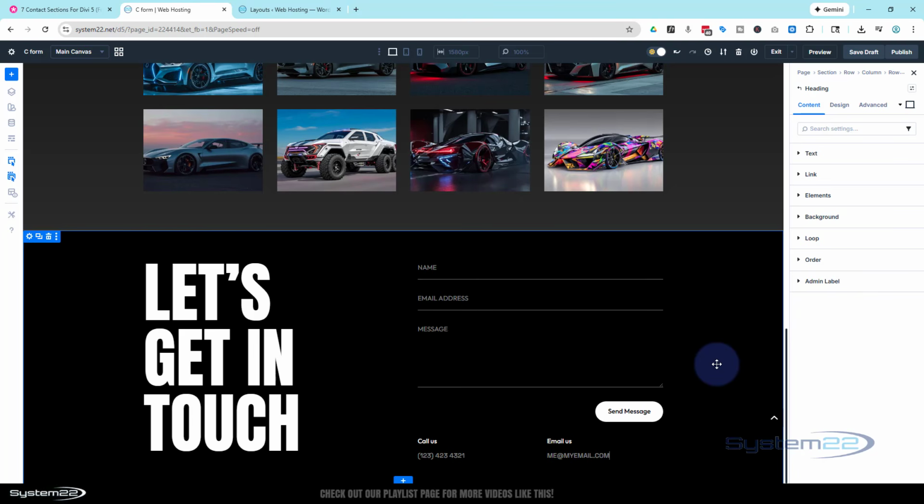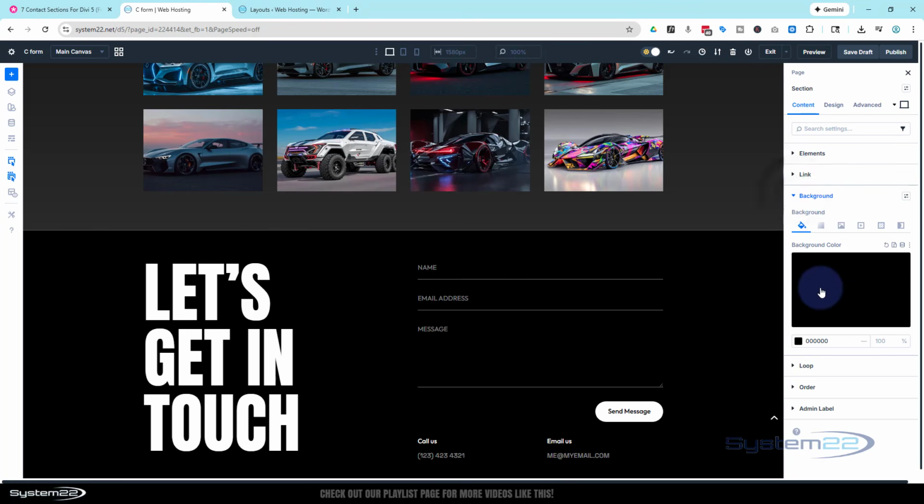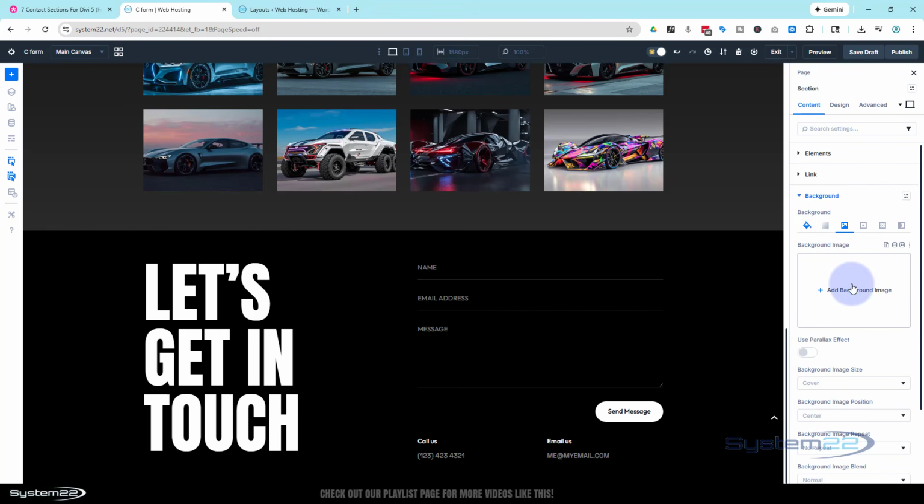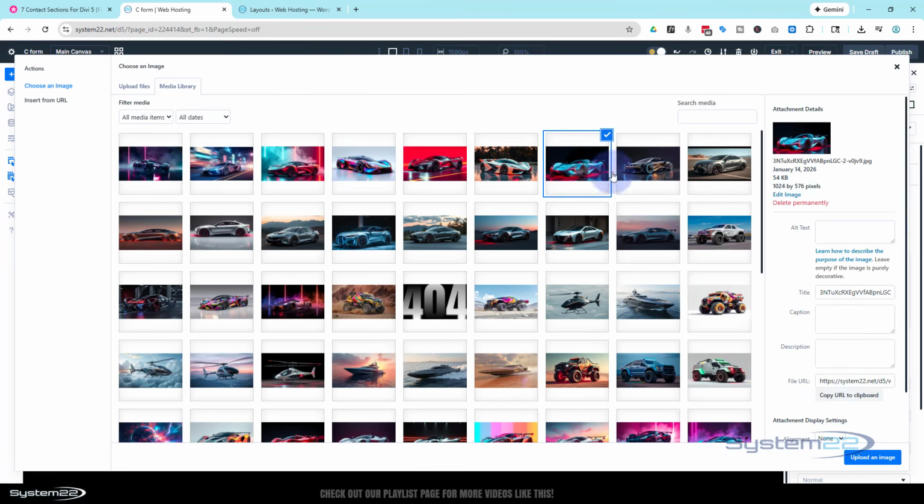Okay, looking good, but I do want to customize the background a little bit more too. At the moment, that's going to be in the section, I believe. So if we go back into the section here, it's probably just got a black background. Background always under content here. Yep, black background. Let's add an image. Third tab along. And we'll throw in one of these crazy cars.